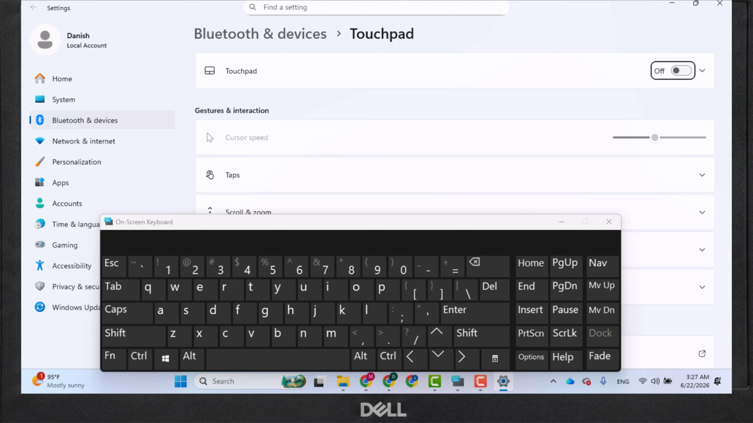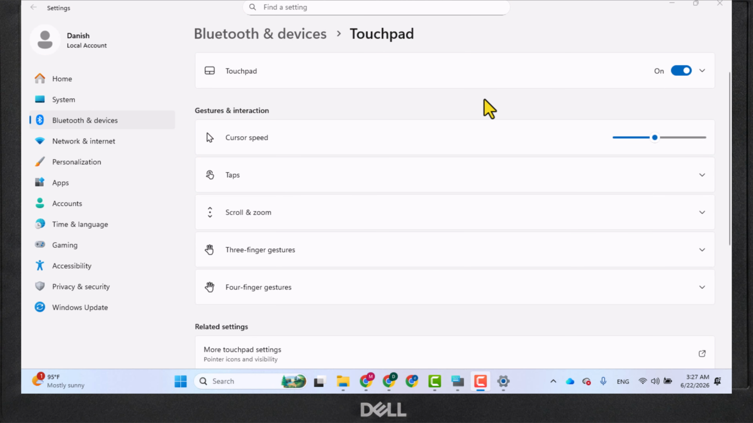Once the touchpad option is highlighted, press the spacebar to enable it. After turning on the touchpad, move your finger across the touchpad and check whether the cursor appears on the screen. That's it! This is how you can fix a missing mouse cursor on your laptop using only the keyboard.